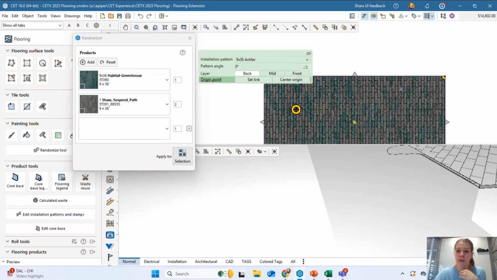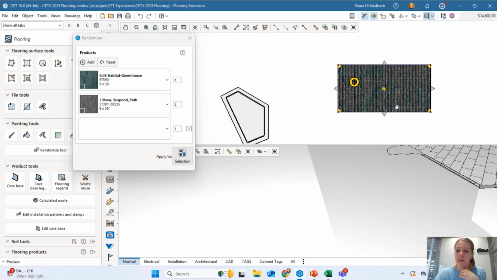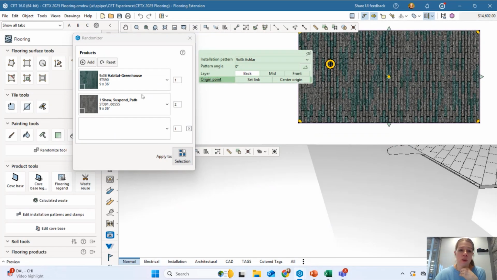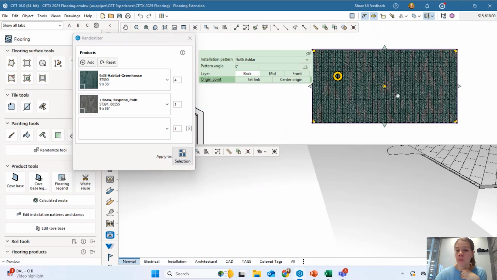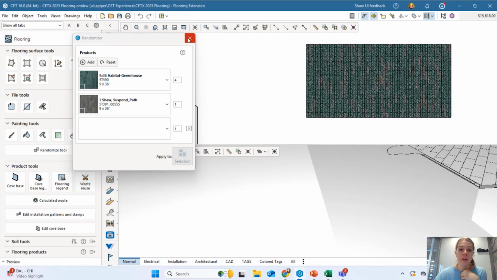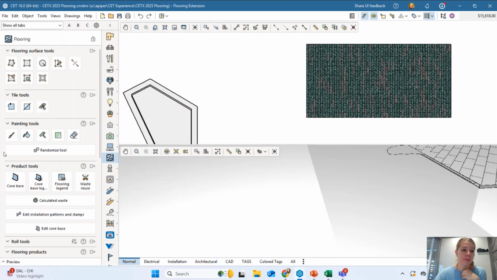And you can see now that it randomized the flooring. So if we do, let's say we want more green instead of more gray, and see how that changes that ratio. So that is the randomizer.